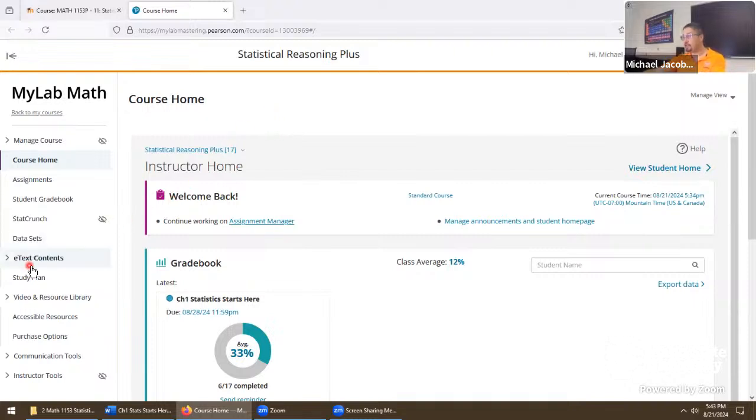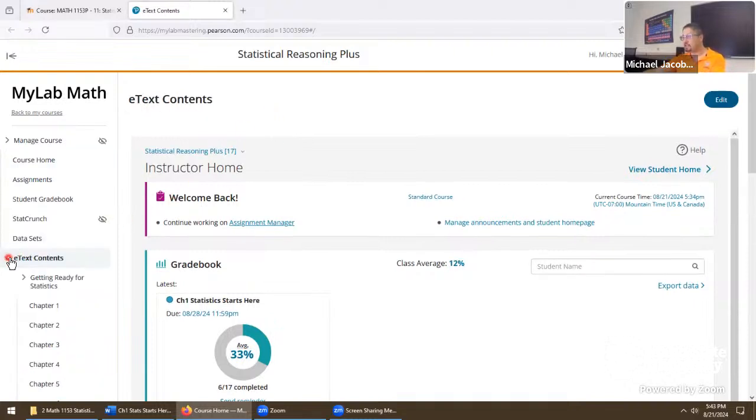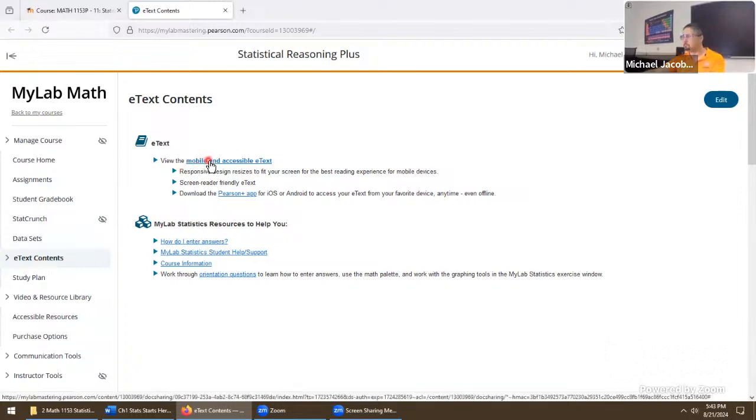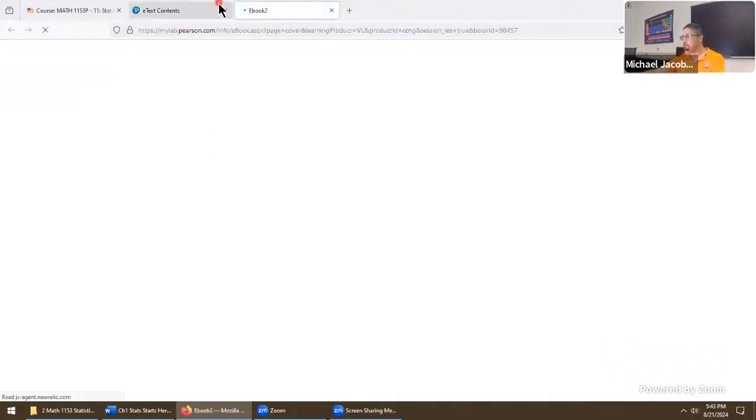So once you're here, click on e-text contents. Maybe the arrow is a great shortcut here. You could go directly to a chapter, or the way I've been doing it is just clicking here and then clicking this link. That takes me, says ebook 2, there it goes, Pearson. Takes me to a blank page. Maybe this is what they were talking about.